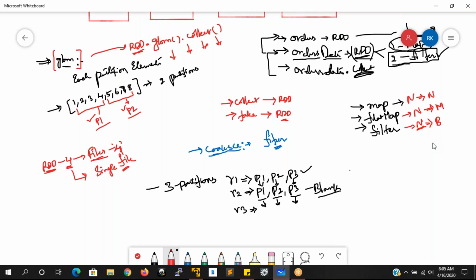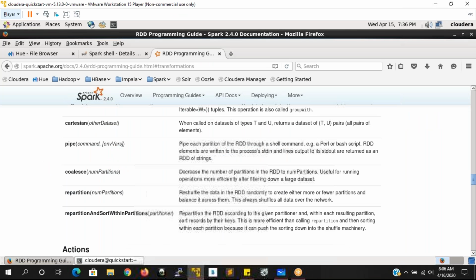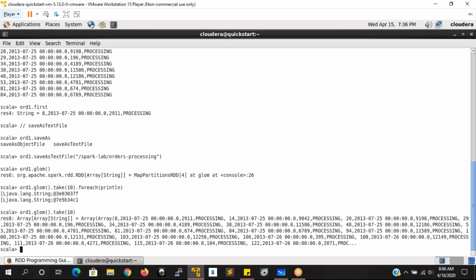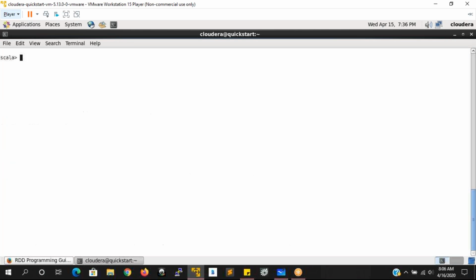So to not create any blank partitions, once you filter down, that time only it is best suitable that you can go with this glom. How can you know that these partitions are blank? Now you tell me. How can we know that one of the partitions is blank? Do you have any other method? We don't have any other method. Already I have discussed it. How can we know that the partition is empty?